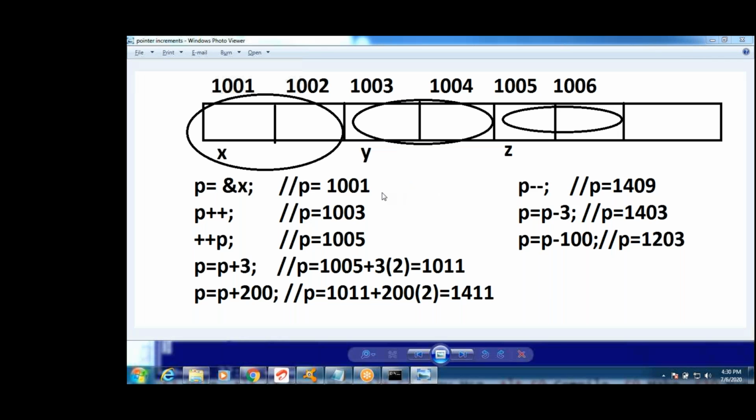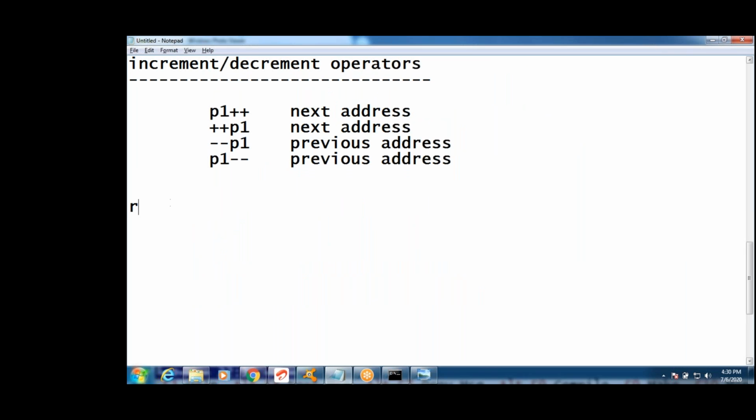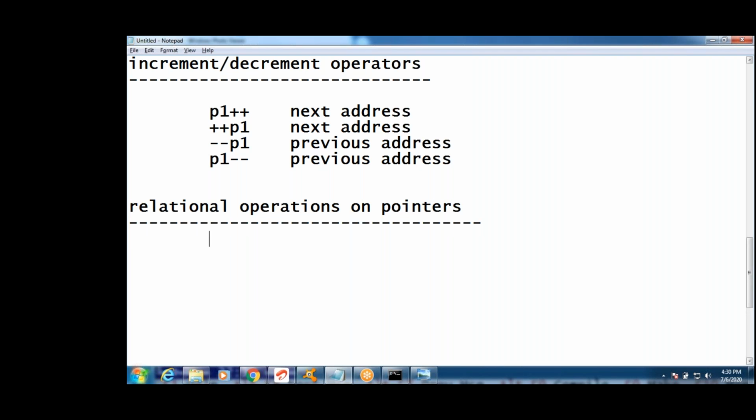The next topic is relational operations and pointers. Does it support relational operations? Yes, guys. P1 greater than P2, it supports. P1 less than P2, yes, it supports. Valid, guys. All pointer related operations are valid. We can perform relational operations on pointers.